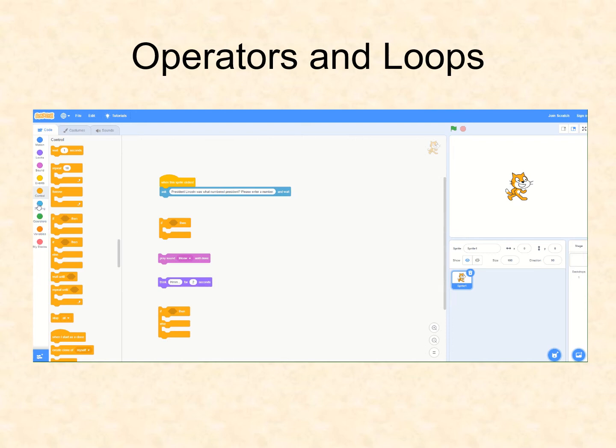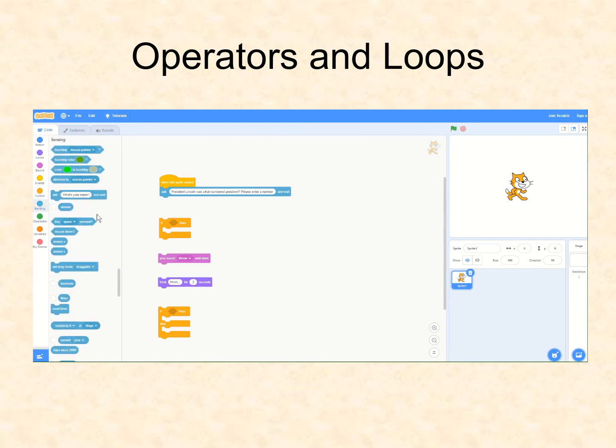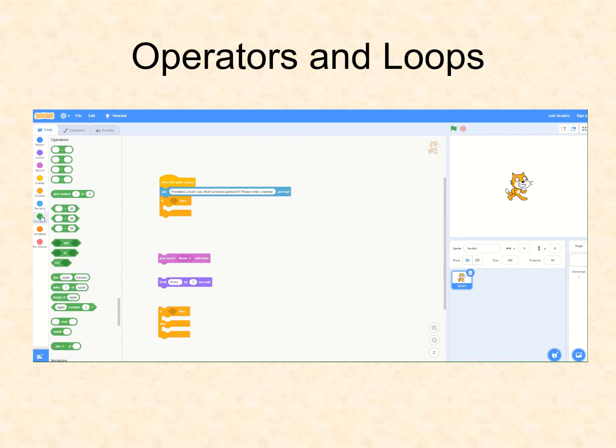So I know that under sensing, we've got the variable called answer. Again, I can click on this checkbox if I want to view what the student has typed in, just to monitor for testing purposes. I'm going to turn that off for the moment. I'm going to use an if-then statement. I'll put this up here. Now here's my variable, and here's an operator. So this is a perfect time to be able to use an operator.